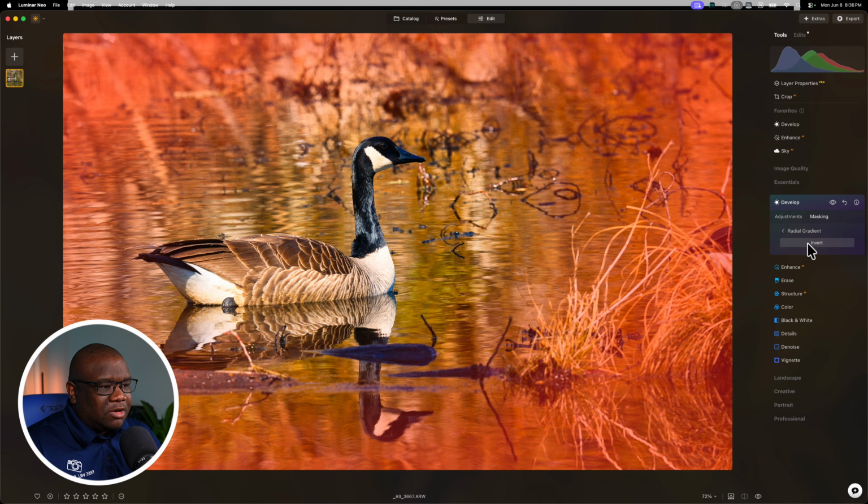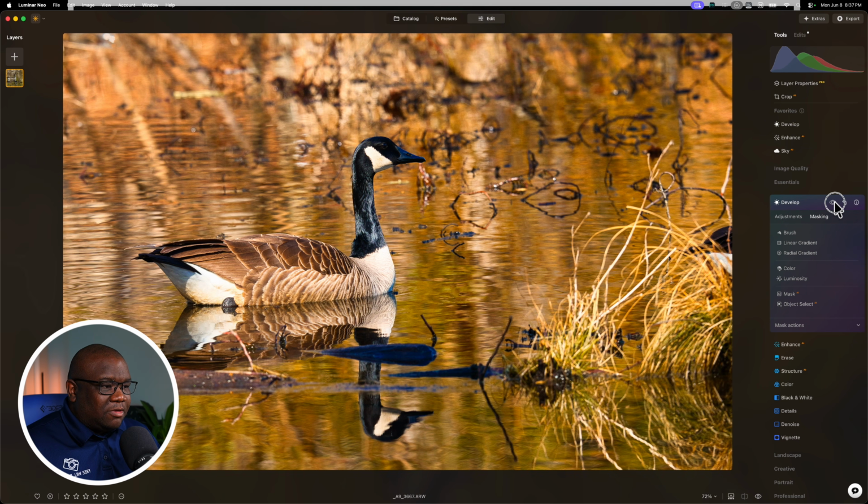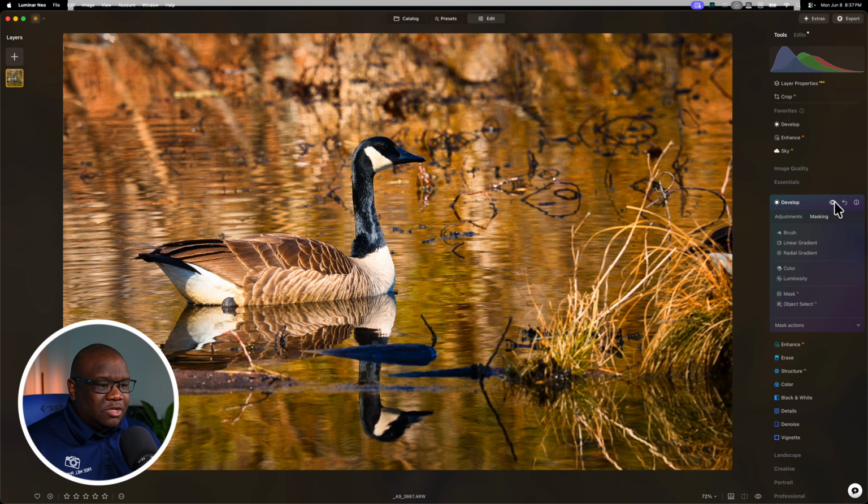So we're going to go ahead and invert that and kind of make this soft vignette around the goose. We'll even feather or pull this out just a little bit further. And then when we go back, you'll see now I really have applied some light around this goose. And I'm enjoying that. I really do like what we're getting here.